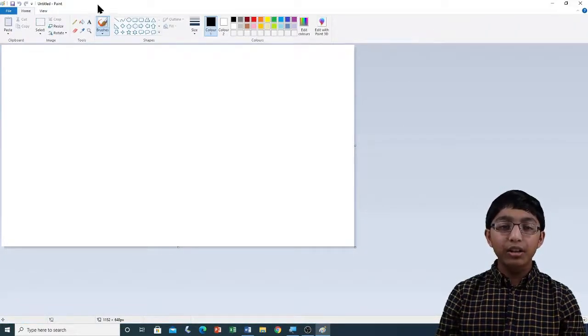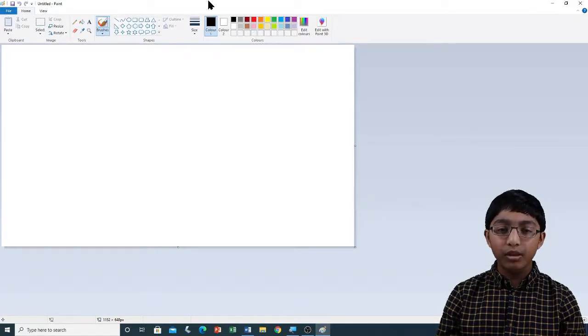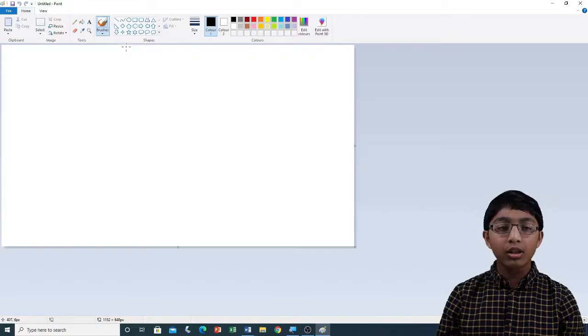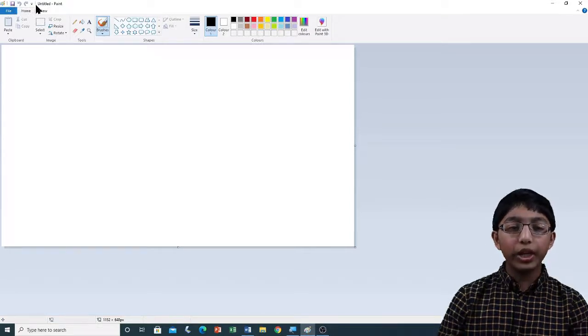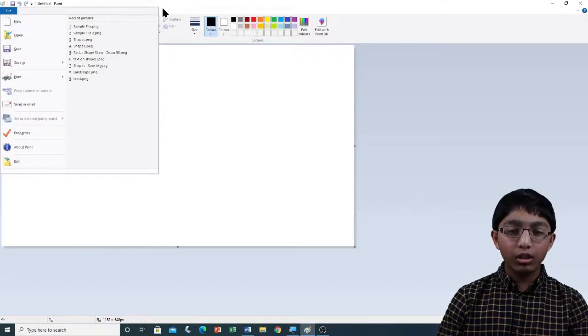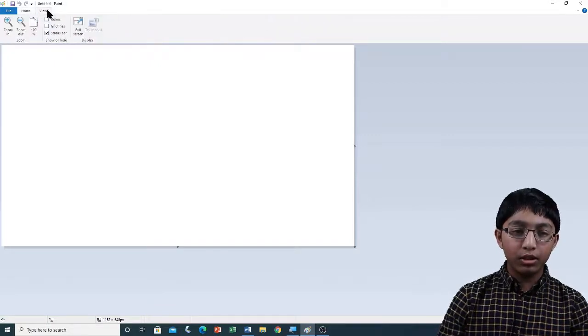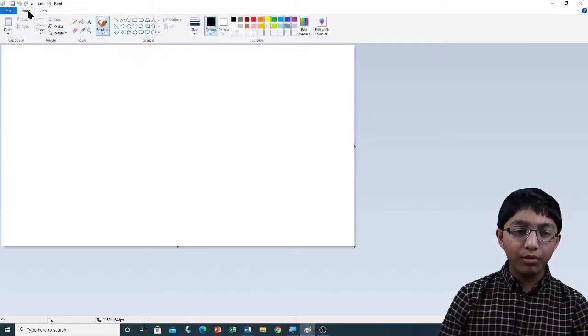At the top of the screen, you can see a title bar. To the right hand side of the title bar, you can see a minimize button, a maximize button, and a close button. To the left hand side of the title bar, you can see a quick access toolbar. Below the quick access toolbar, you can see a menu bar with File menu, Home tab, and then View tab. I'm going to click on Home tab.